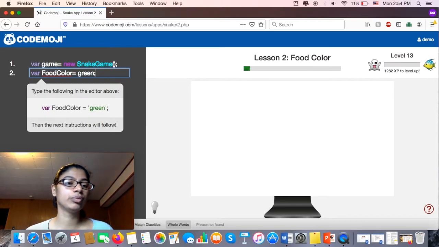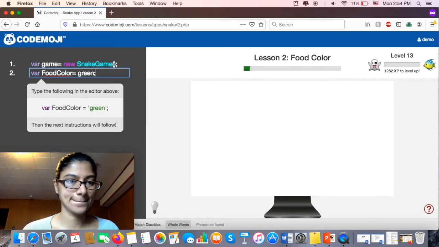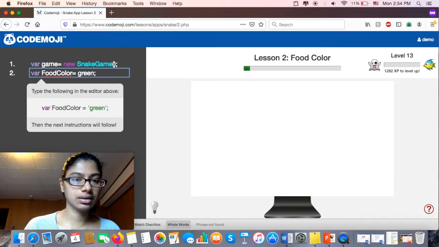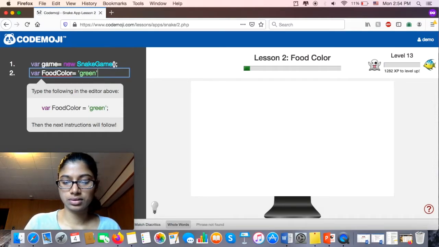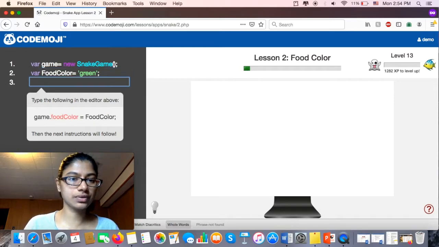So it's not letting me move on. Why not? Right, I need to make sure my green is inside those quotes to show that it's a string of its own. Green. And so it also color codes it for me to let me know. Now, just like before, game dot food color is equal to food color.